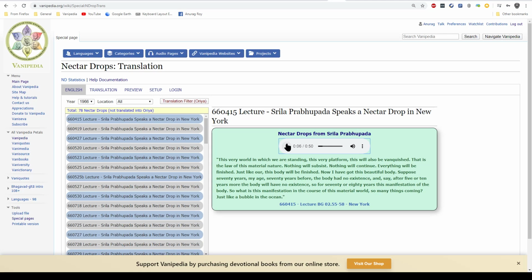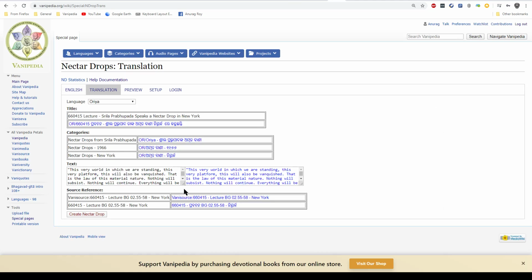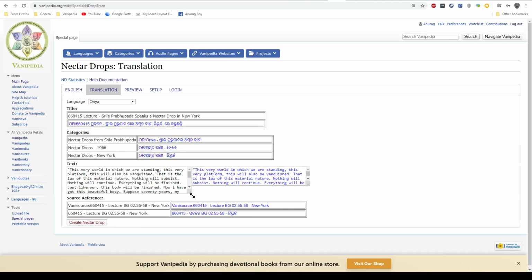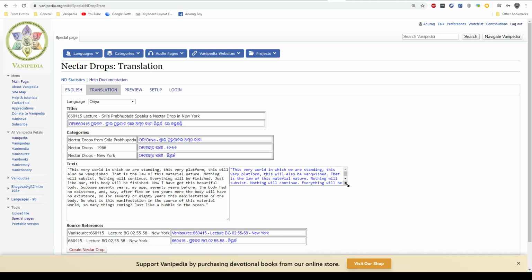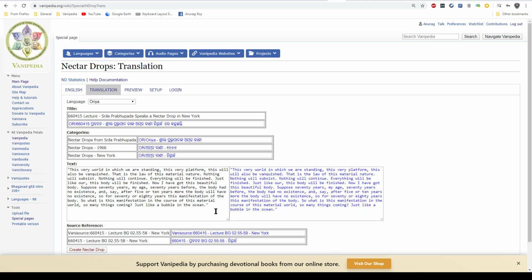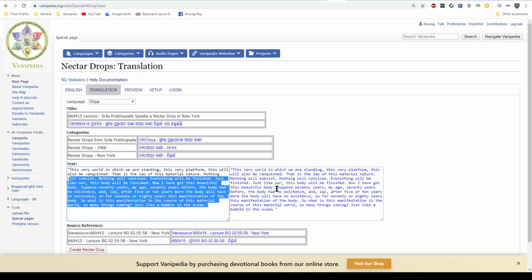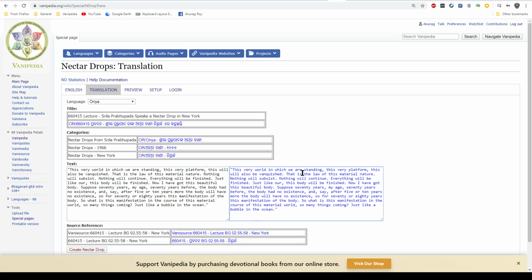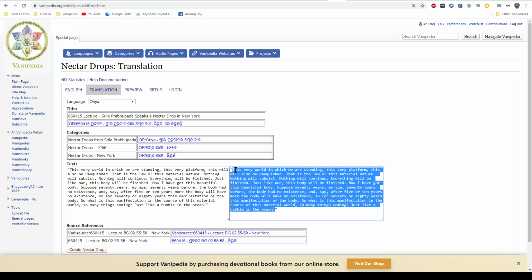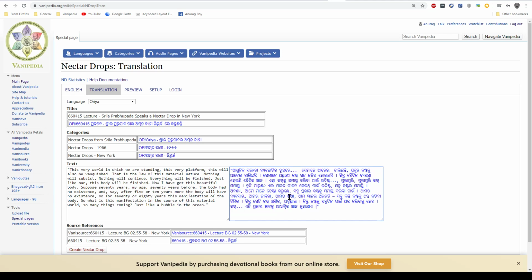So now, to translate this nectar drop into your language, you need to go back to translation, and under text you will see 2 different tabs. You need to expand these boxes. On the left box, you will have the English main text that you are going to use for translation. The right box is where you're going to place your translation. So I'm going to put my translation here. Okay, good.